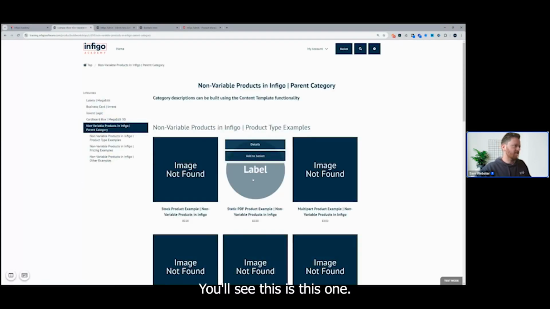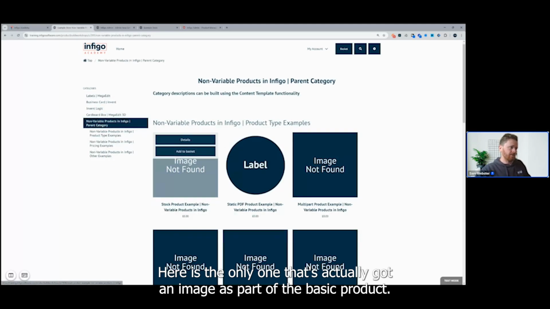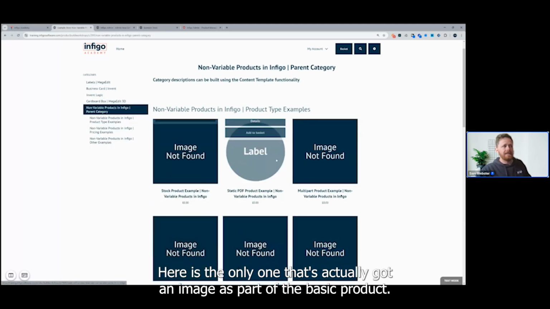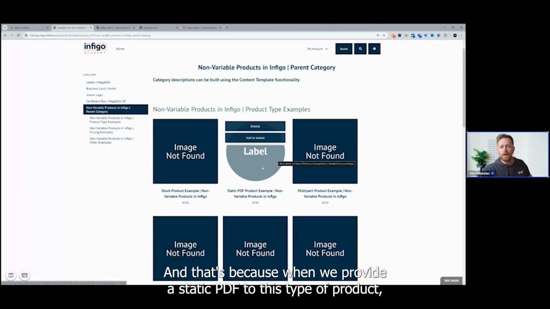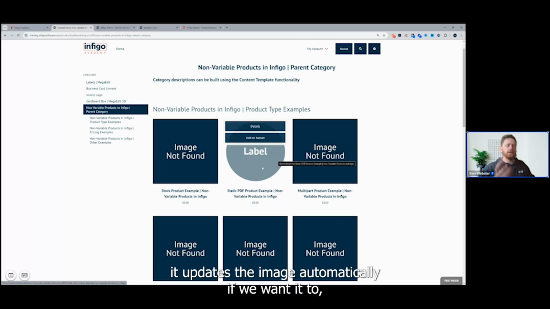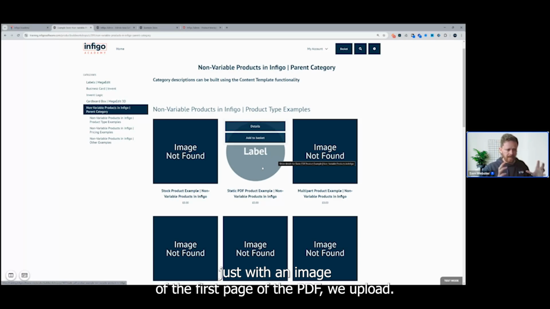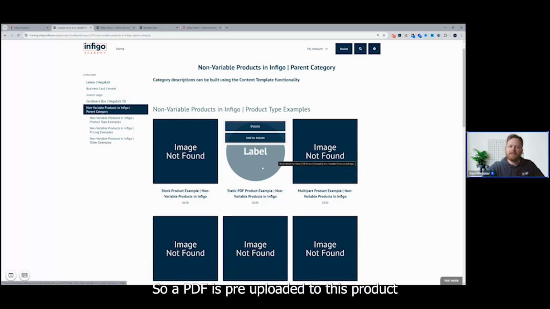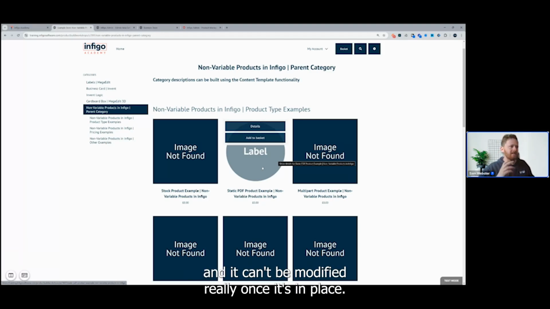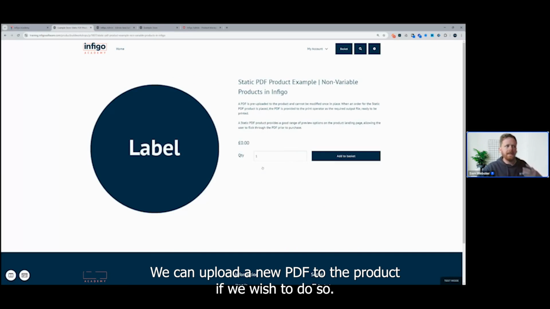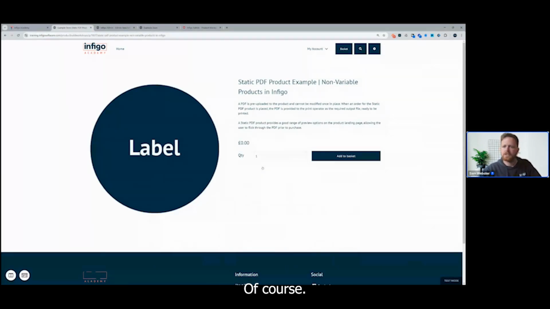So the next one I want to show you is static PDF. You'll see this one here is the only one that's actually got an image as part of the basic product. And that's because when we provide a static PDF to this type of product, it updates the image automatically if we want it to, just with an image of the first page of the PDF we upload. So a PDF is pre-uploaded to this product and it can't be modified really once it's in place. We can upload a new PDF to the product if we wish to do so, of course.